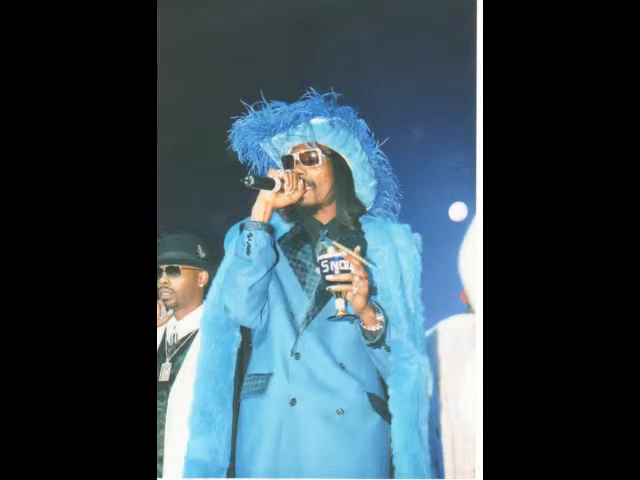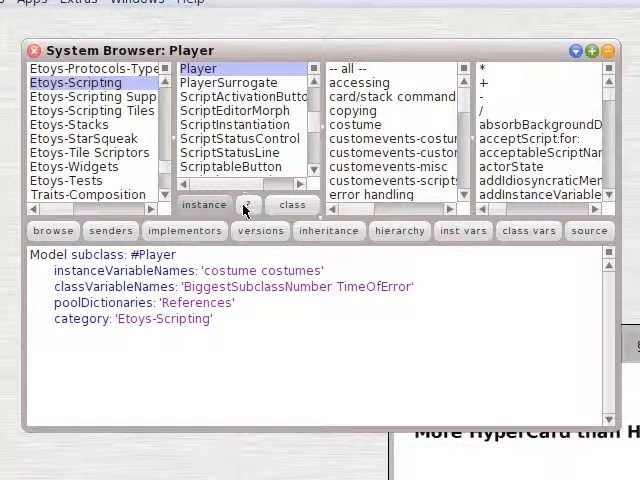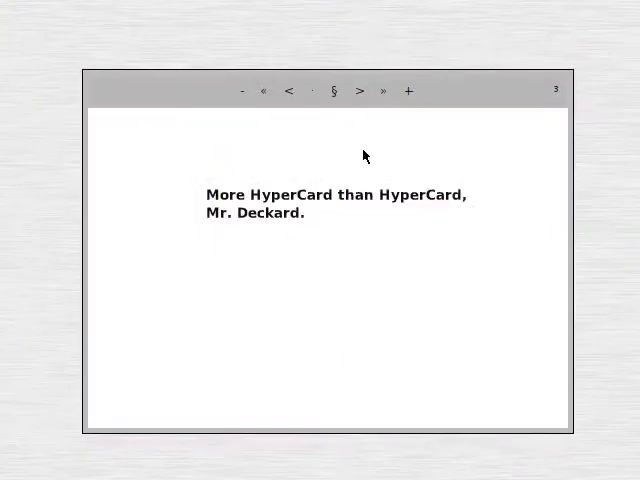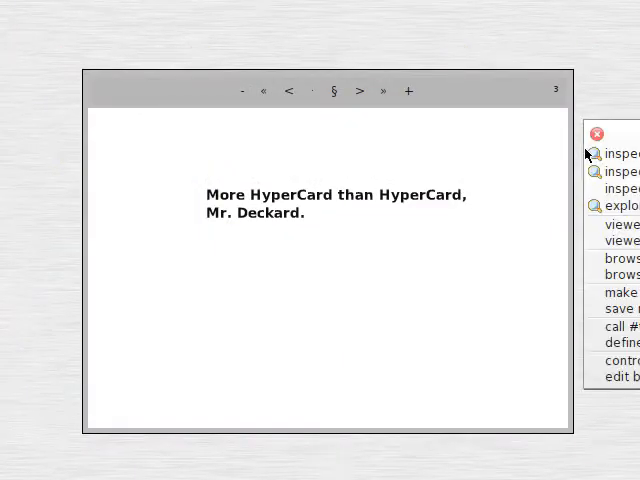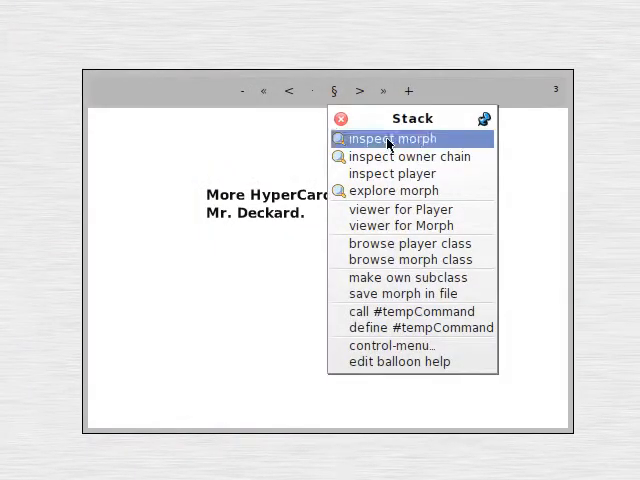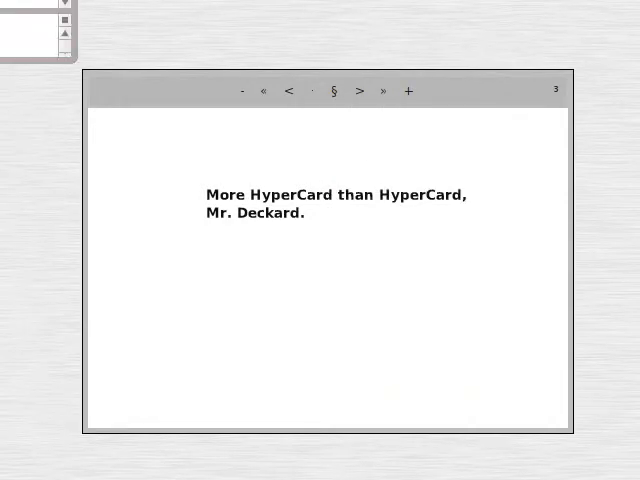This is a player. A player has a costume, but if you look closely, you'll see this player is also a wrapper. We can see that by hitting the inspect on the halo, hit inspect player.